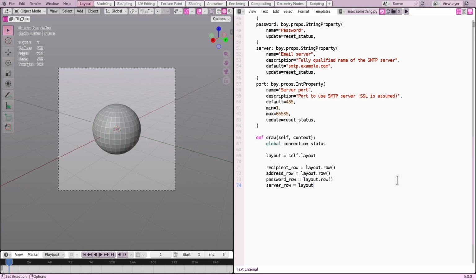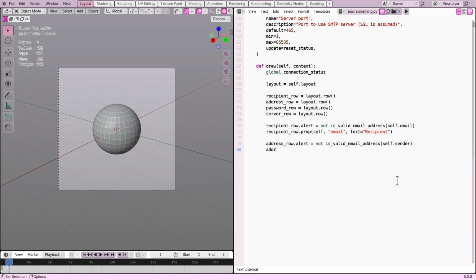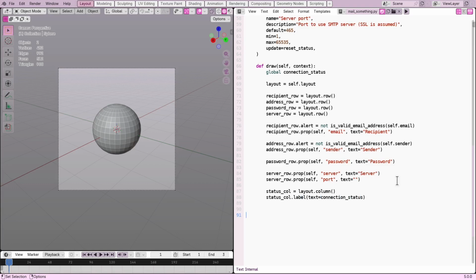We still need to display the properties, so we need a draw method. Blender's layout options are limited but quite powerful still, so we organize our properties into 4 rows. The first row will display the recipient email and we want to give some feedback on whether it's valid. Rows and columns are derived from UI layout and have an alert attribute, and if this attribute is true, it will be rendered in a different color, typically red, although that can be configured in a theme. So here we use our isValidEmailAddress helper function to set that attribute.